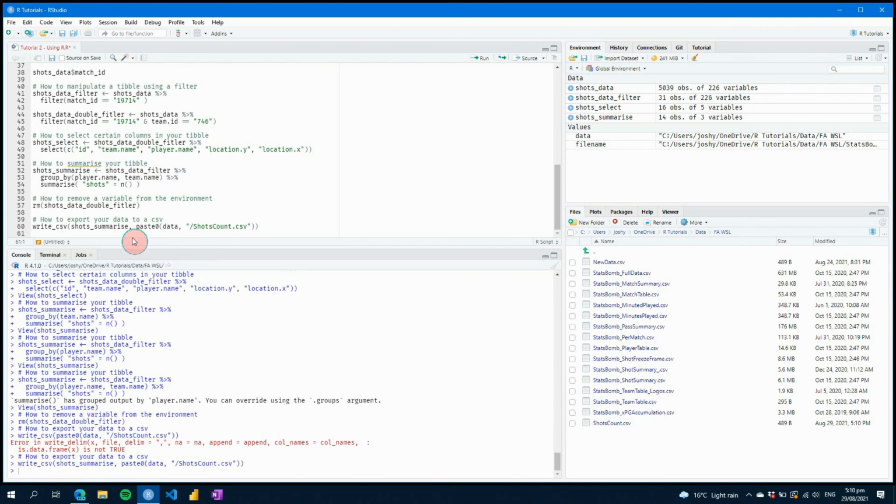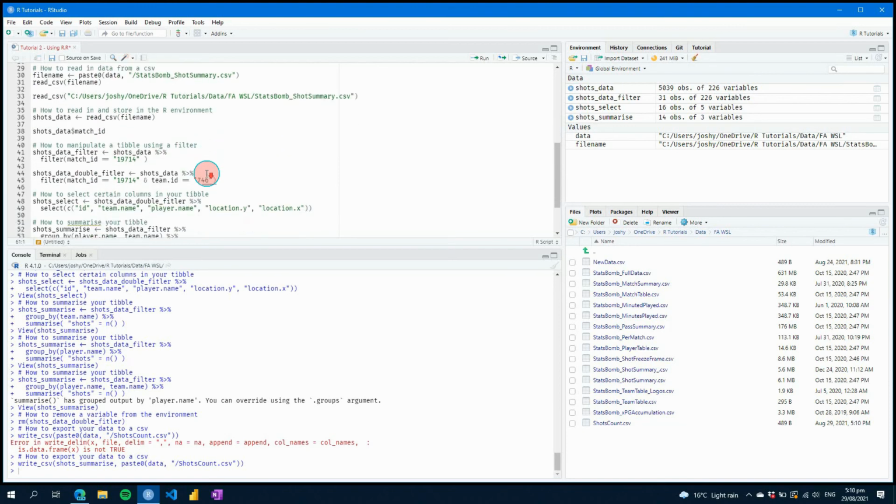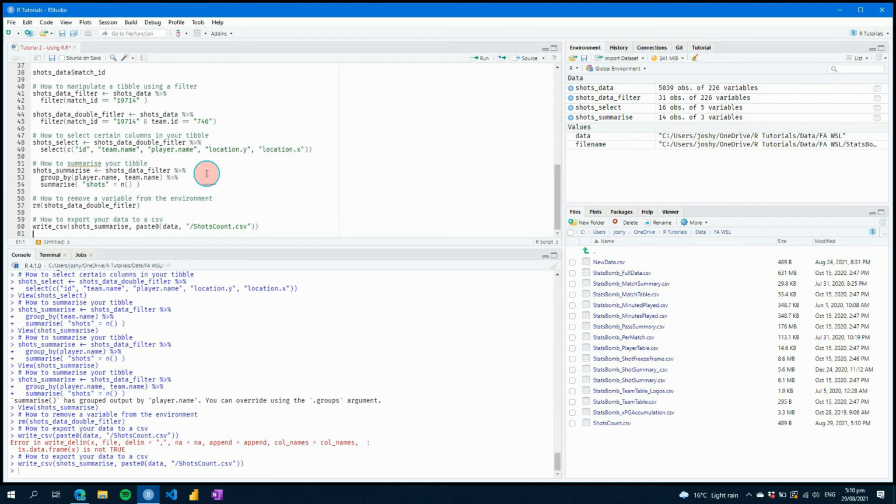So there's a really simple way of being able to bring in some data from a CSV file, filter it, select the columns you only want to keep, summarize it a little bit, and then export it back out as something else.